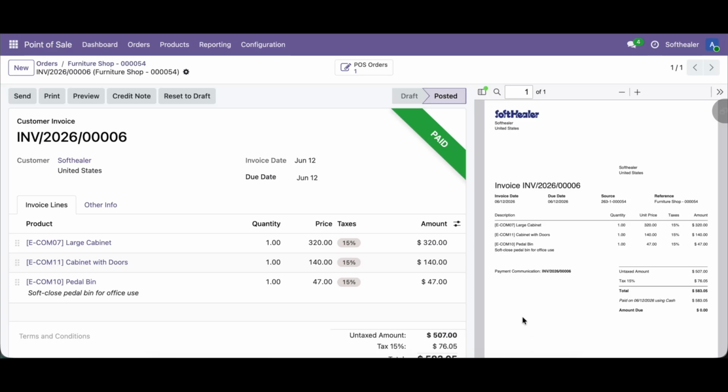Now, if the admin does not want the invoice to be generated automatically, they can go back to the POS settings and untick the Enable POS Default Invoice option. After saving, the POS will work normally and the cashier can manually select the invoice option only when required.